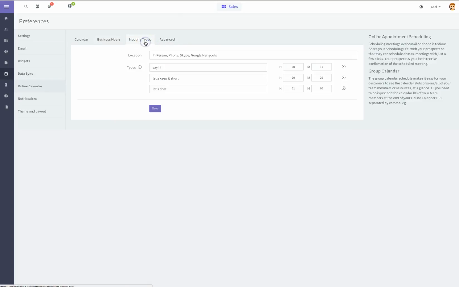By clicking on the Meeting Types tab, you can actually select a drop-down that the customers or other people that schedule with you will actually see. So you can see here I have an in-person meeting that can be scheduled, phone, a Skype, or even a Google Hangout. You can also select what kind of meetings that you would like to do.